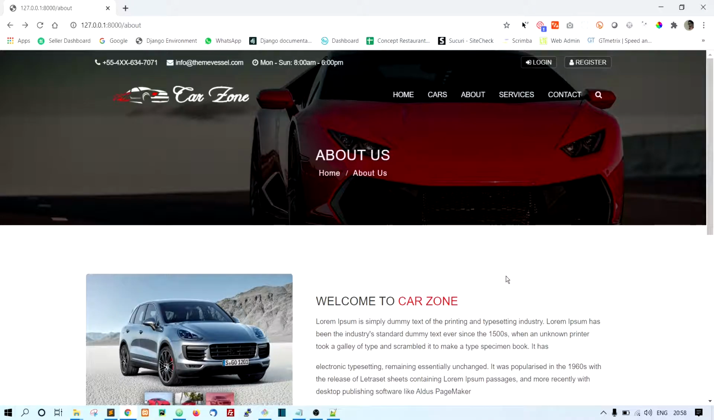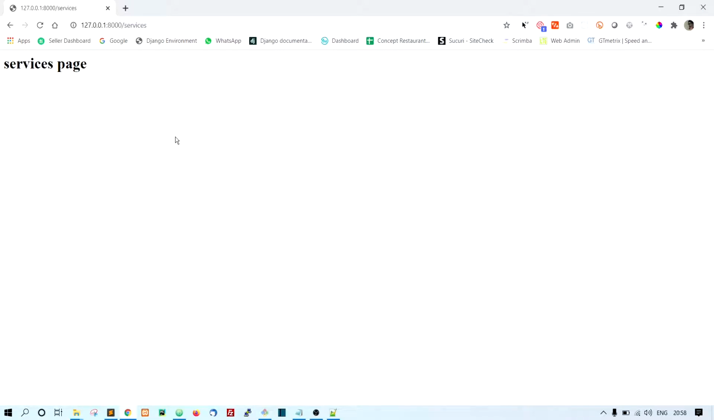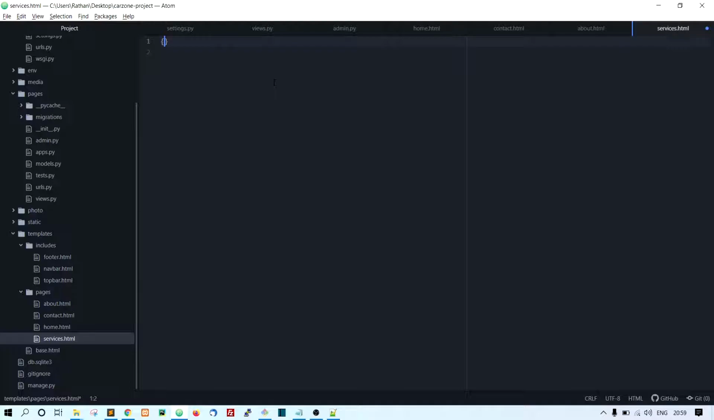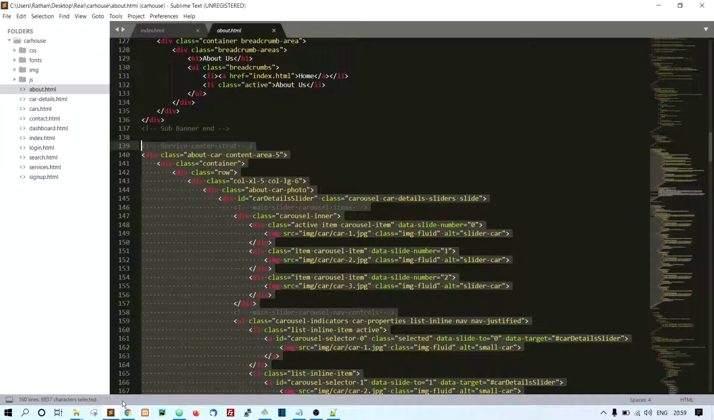This breadcrumbs also working. Now let's go to the services page. Here also we should do the same. First let's extend the base template. Extends base.html. Now block content, and let's end the block. Endblock. So now go to the HTML template.